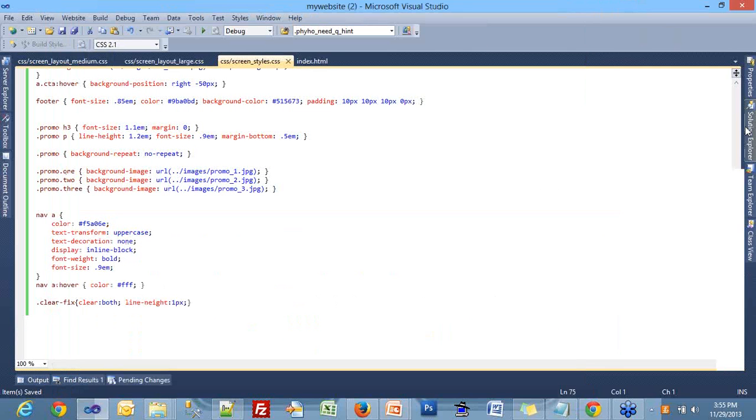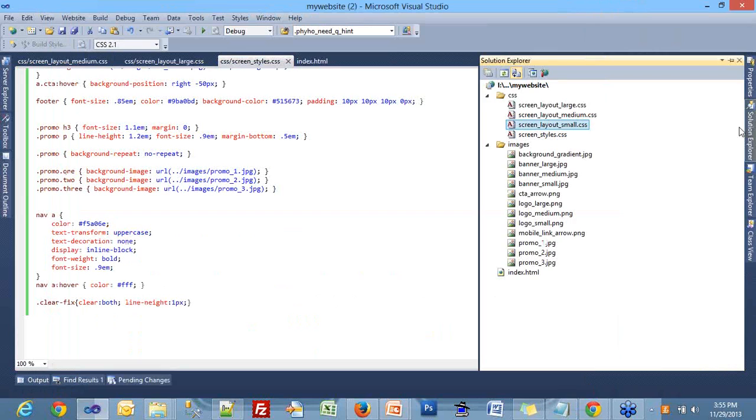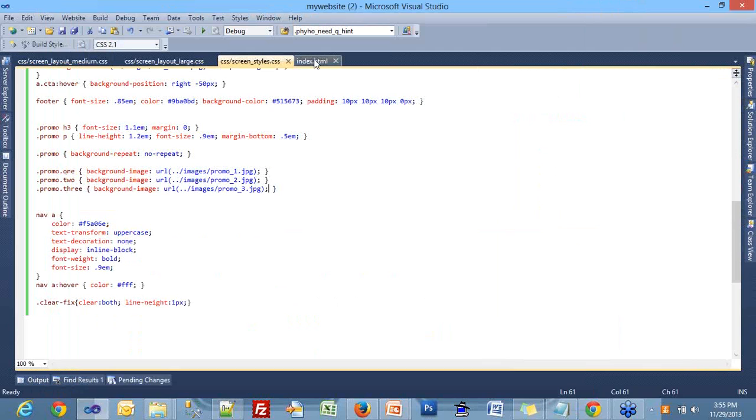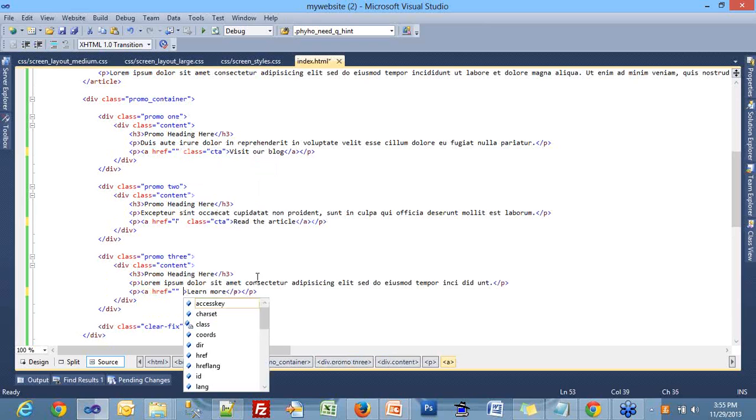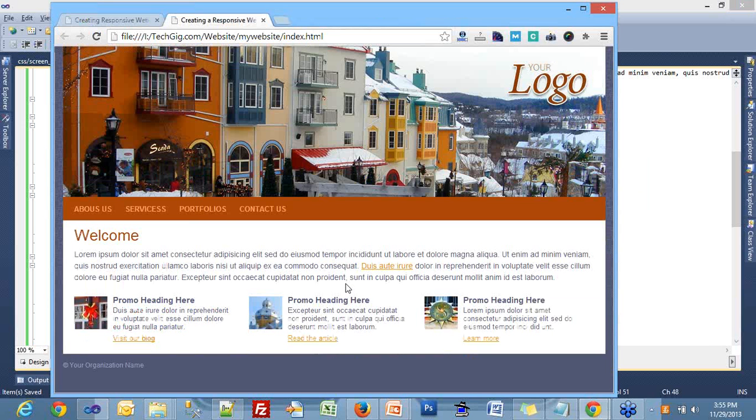So for the medium screen sizes, we also need to do a little bit of fixes on our anchor link. Here you can see the href, we need to define one class called CTA. So this will be the compound rule, CTA. Right. So you can see now our header links are actually visible. Promo links are visible.